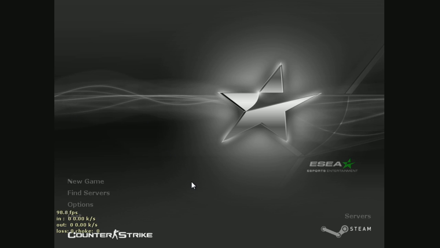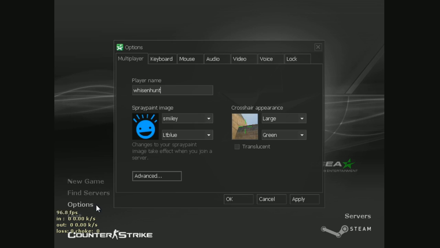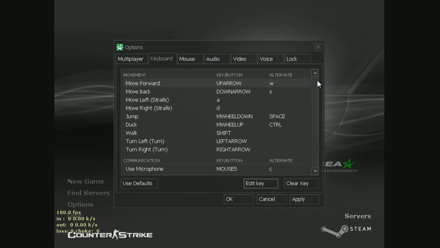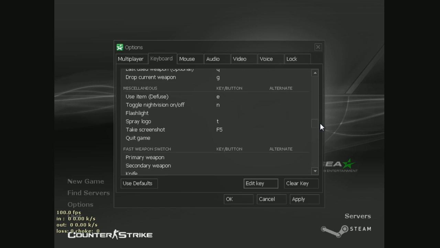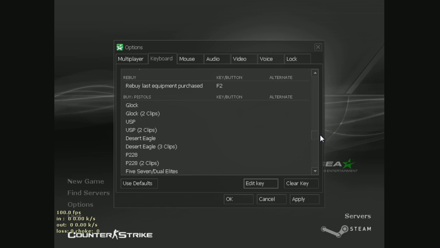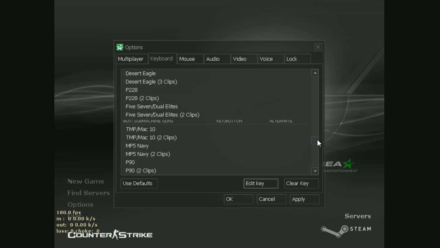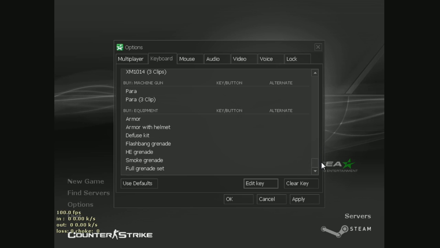So first off, I'm going to recommend a GUI. A GUI is what actually changes the look of your game. I mean, it changes a lot of things, actually. But this one here is the ESEA GUI version 1.0. 2.0 is still yet to come out. What this allows you to do is bind keys easily without having to know all the commands for everything. So like you can see here, to buy certain things, which I don't have any key binds for, I just use B and then bind and then the numbers to buy things. But you can bind this to whatever you want, and that'll buy that for you.